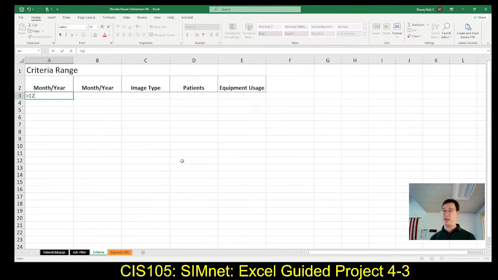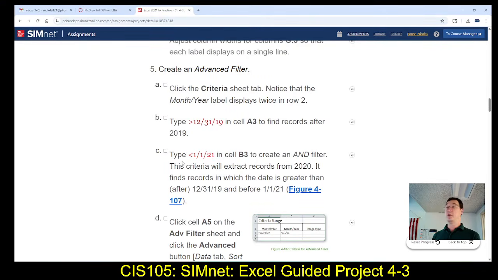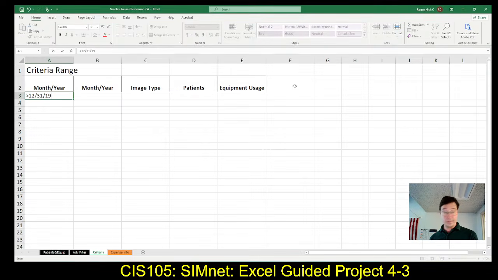And then we're going to type 12/31/19. That's what we're going to put in that cell. No additional spaces, no additional periods, no additional anything. I've had people mistype the year also. Now, we're going to go to B3 for the next step. So you're just going to press enter after you type in greater than 12/31/19. If you press enter, that's fine. If you push tab, you go to B3. So let's go to B3.